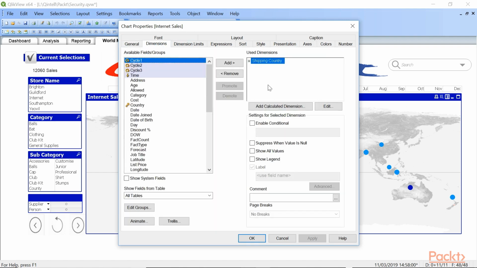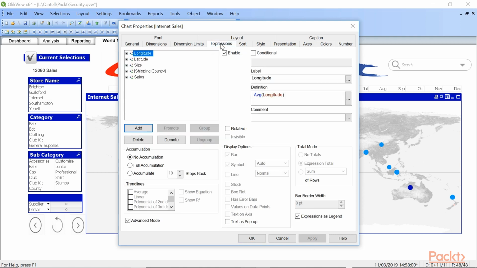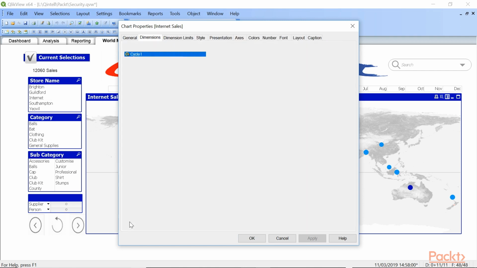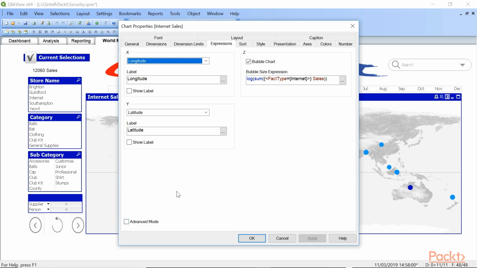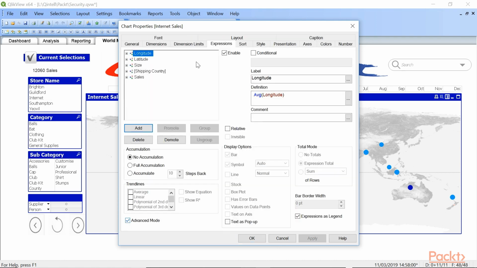As I mentioned, I've used shipping country. Shipping country or country would have worked fine. But I've unticked the show legend. I don't want a list of all the countries down the side. I'll click onto expressions. When you're creating a scatter chart, initially in the wizard it looks like that, which is a sort of attempt at a wizard to make it easier for you. I tend to untick that by ticking on advanced mode, as I feel more comfortable using the expressions like this.